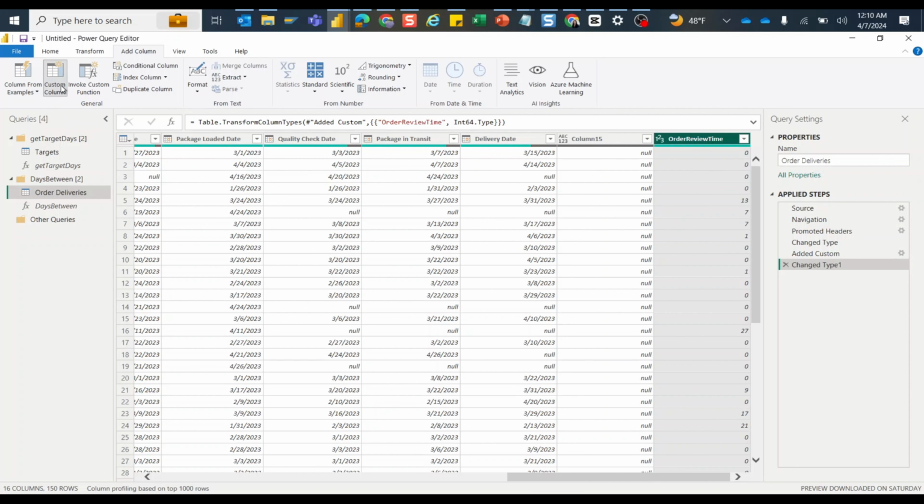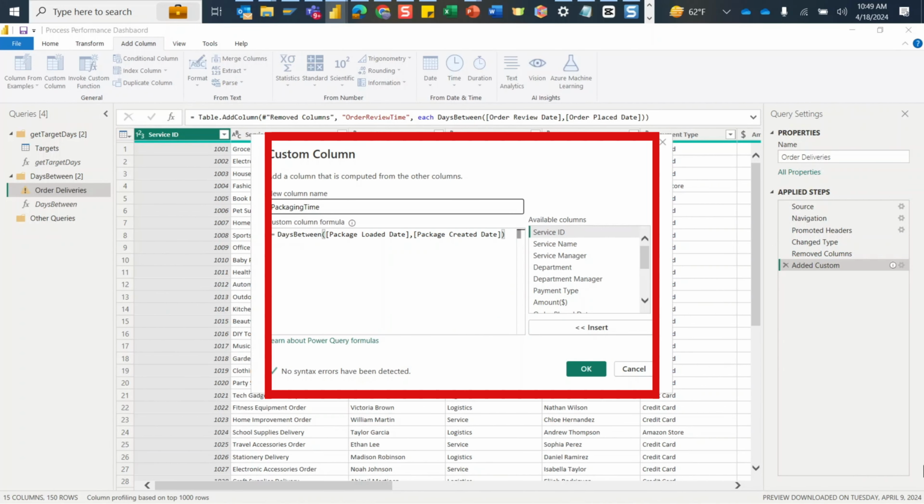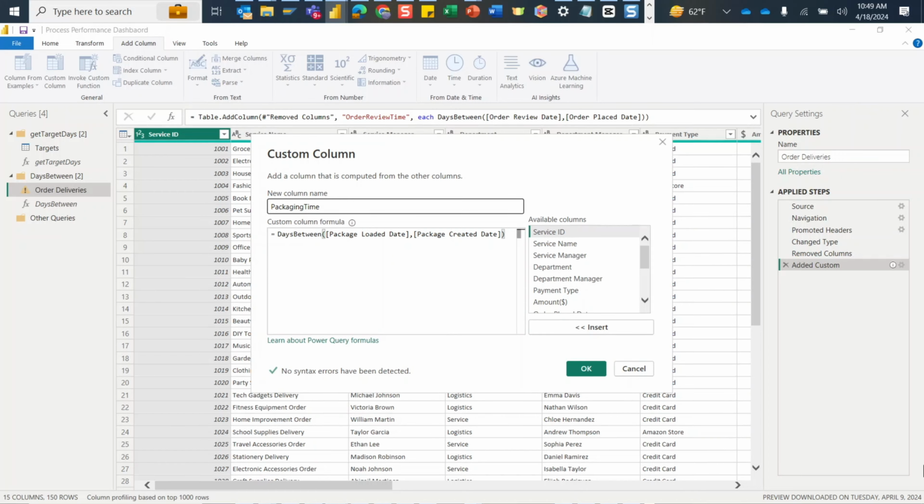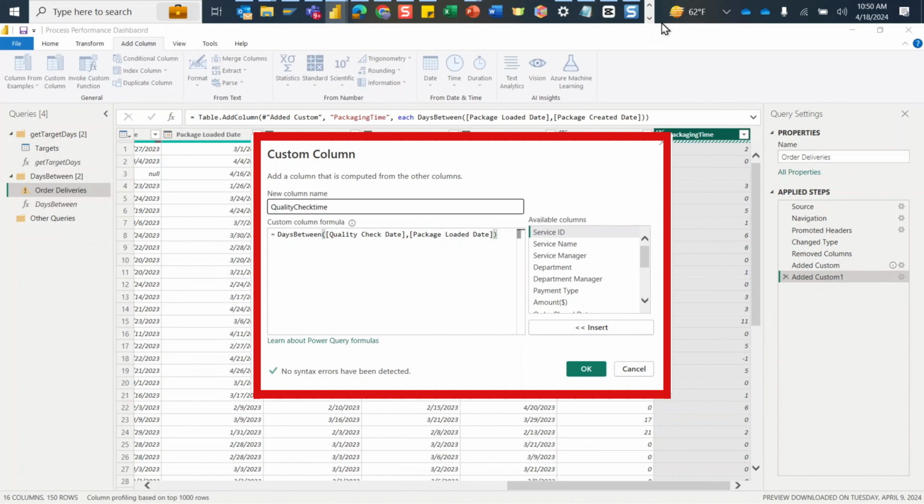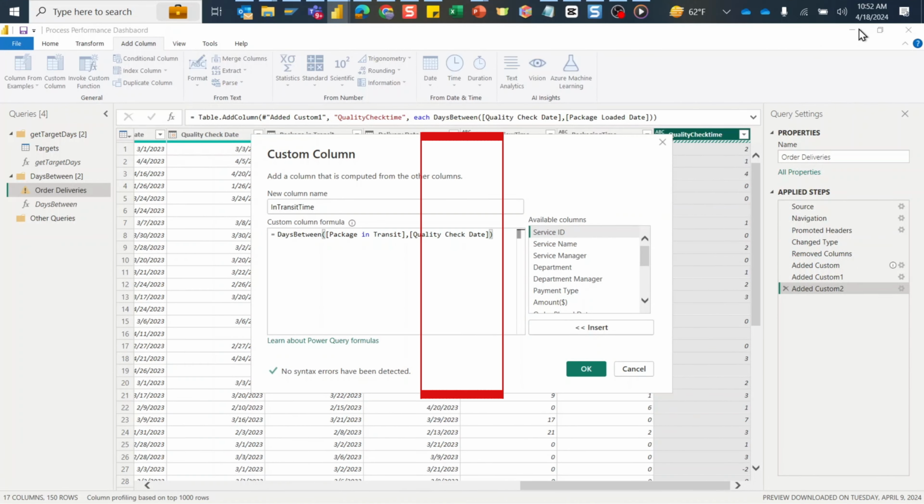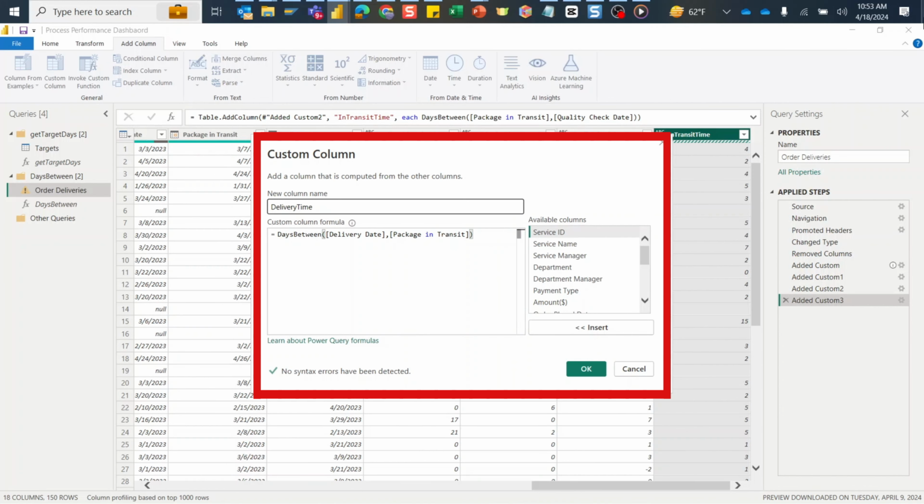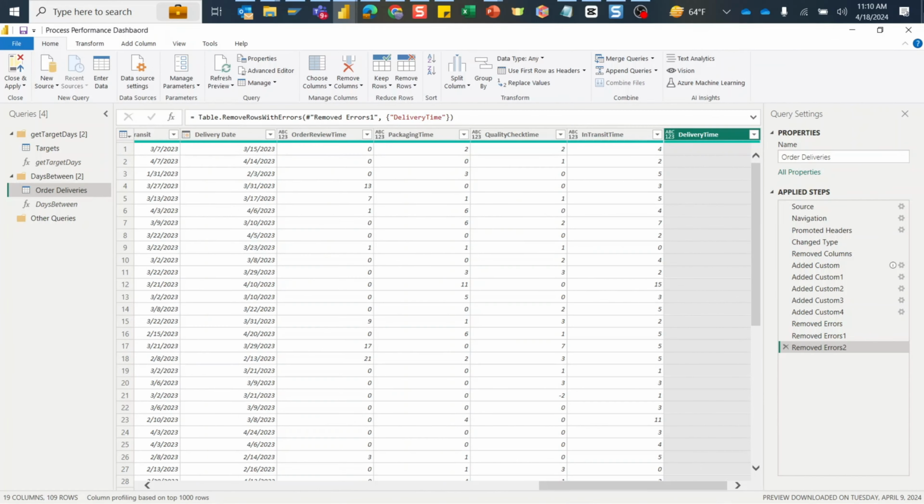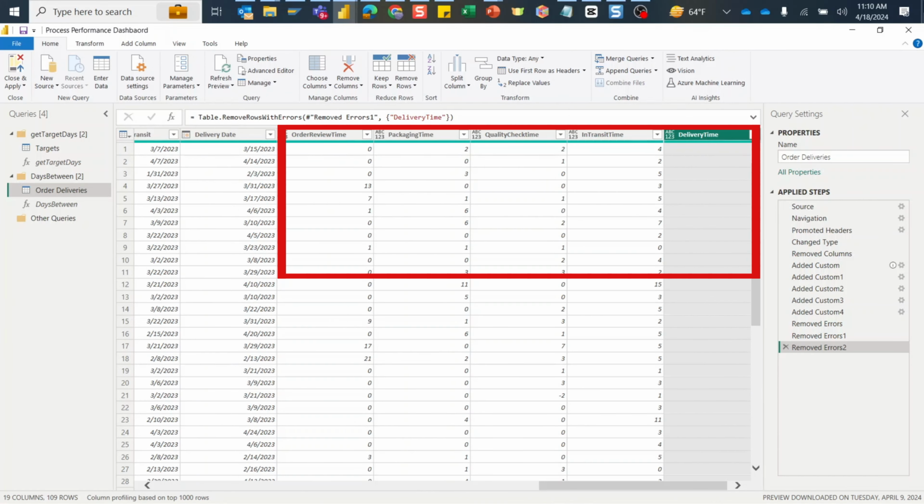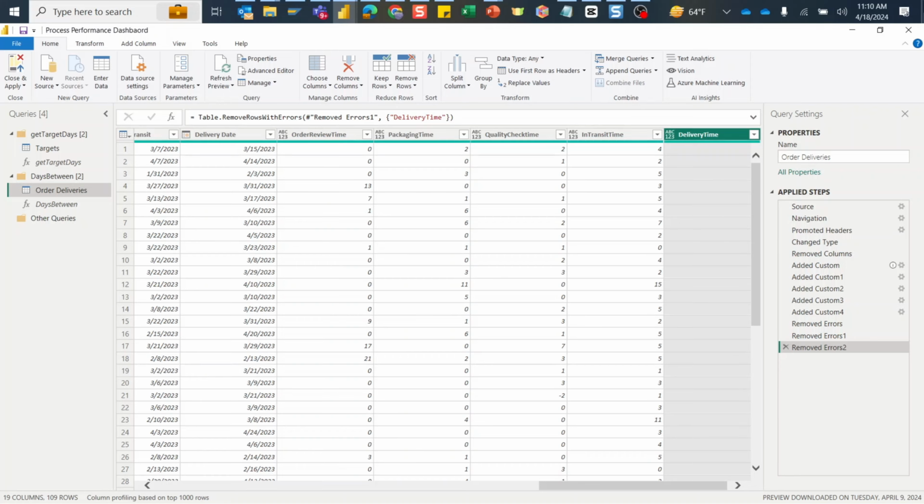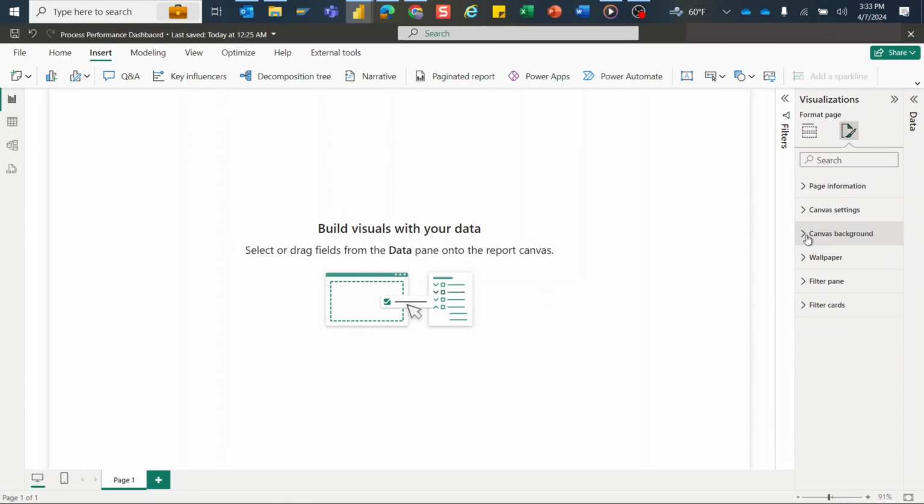Similarly, we need to create calculations for the other 4 processing times: the packaging time, then quality check time, and then the transit time, and then delivery time. Now we have 5 columns which give the actual processing days of an order at each stage of the process. Now let's navigate to the dashboard designer.